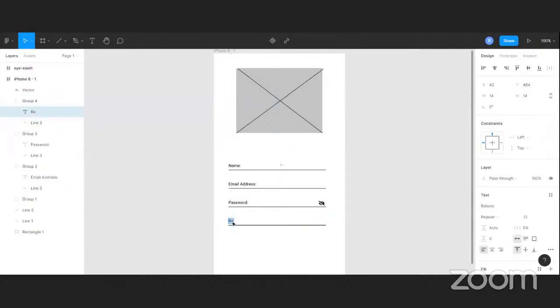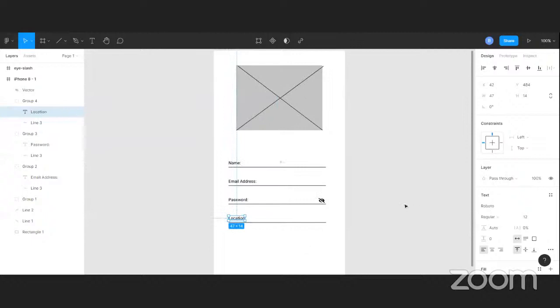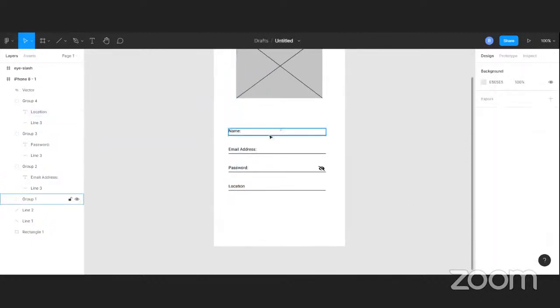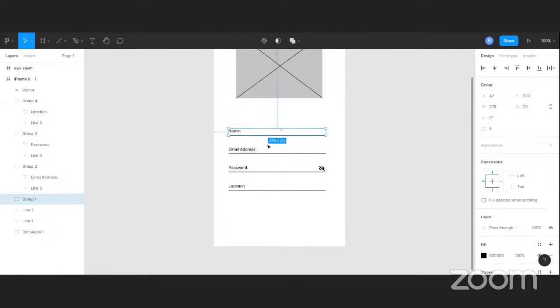So we are not doing a repeat screen. Let's say location. Okay. Now this thing is not complete. We need a button, an action point, a button that will take us to the next screen.